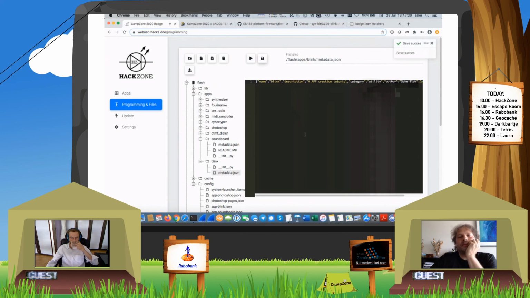Okay, so now I have added the metadata. Yes, it's always nice if people start collaborating and adding stuff to the stuff you already built. It's so rewarding.